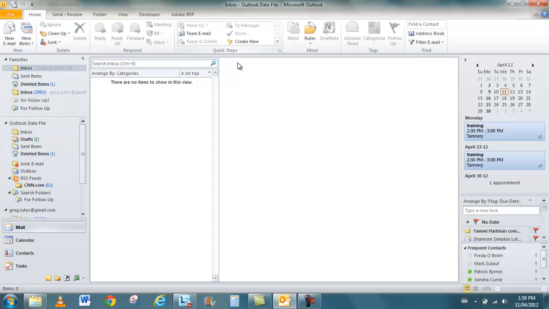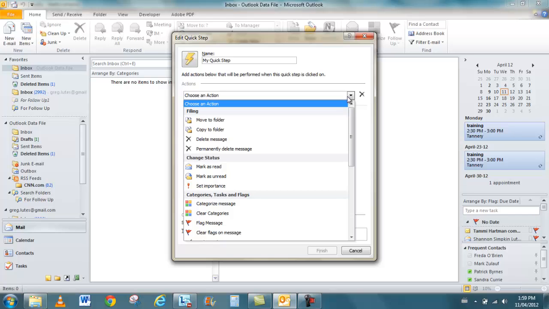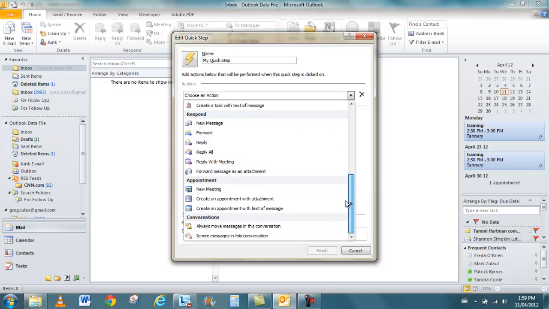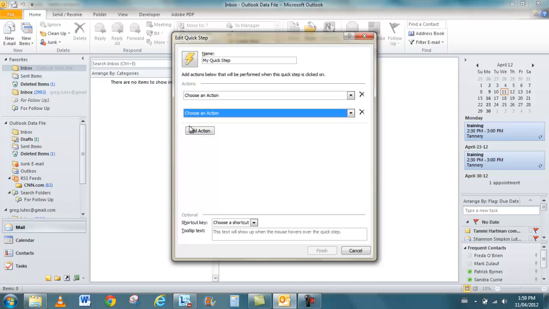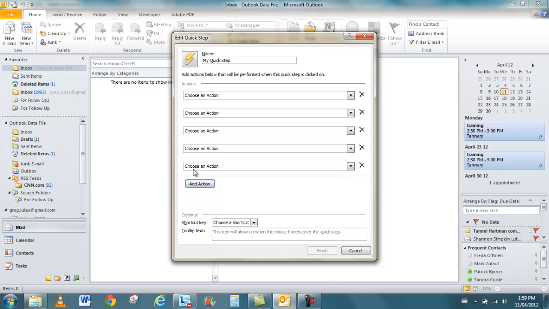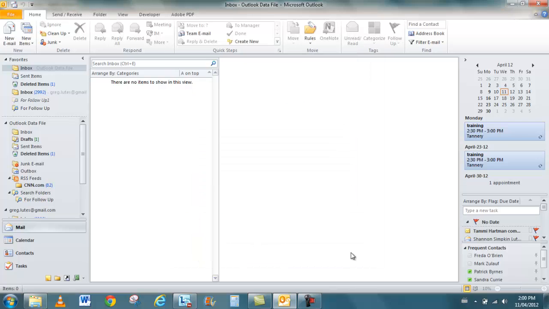These are almost like macros. They're almost like the rule wizard. So I can go to create new and choose an action. But it's a quick step. A quick step is moving to a folder, copying to a folder, deleting something permanently, setting a flag or an importance level. There's all kinds of different actions that you can apply and different things that you can do. And you can add multiple actions. So you can have it do 4 or 5 different things. And that way it's a single button, or it can also be a shortcut key too. I'll hit cancel and I'll get out of there.